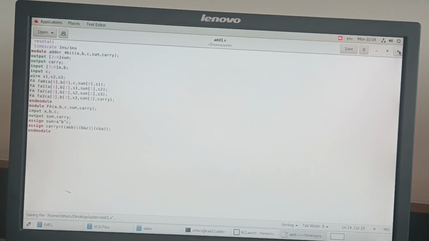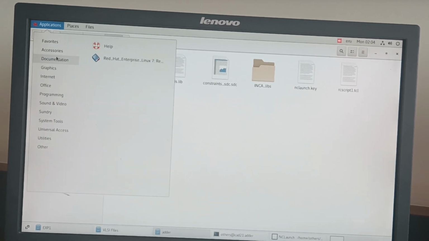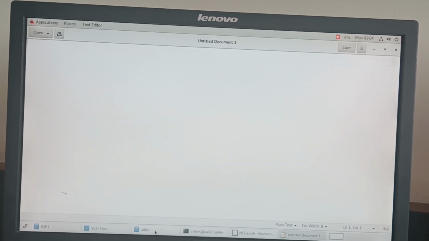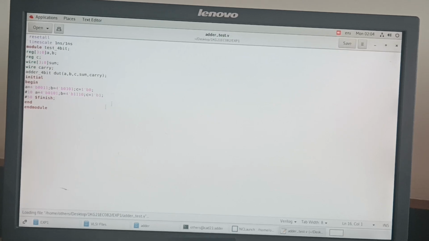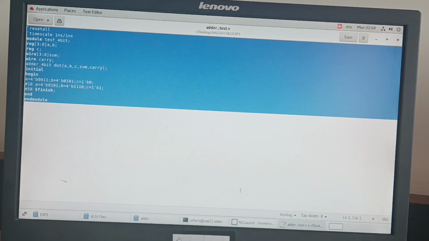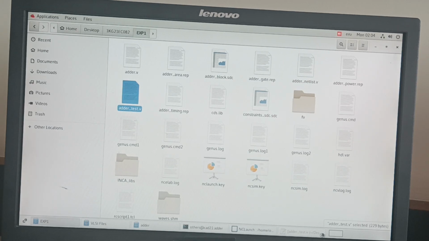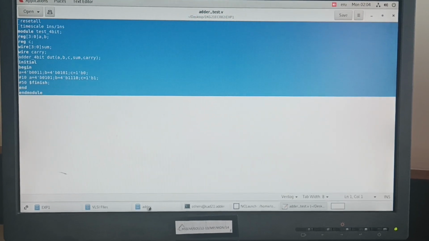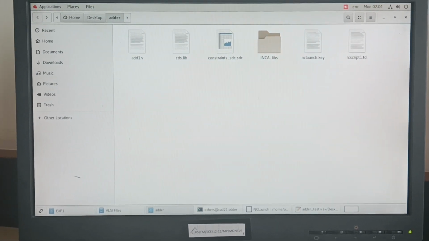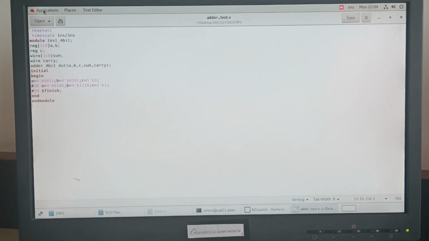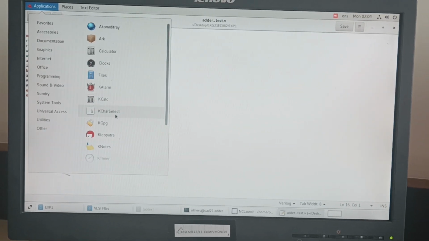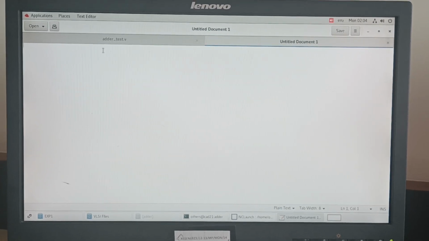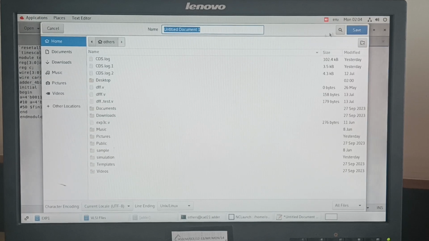I'll save it. I'll close this. Then again I'll go to applications, accessories. Then I'm going to write a test bench. So text editor. Here the test bench I need to copy. So here Control A, Control C. I'll come to the editor. So here I'm going to paste. I'll come to my adder file. I'll go to applications, accessories again, text editor. So here I'm going to paste in the untitled document. So I have pasted. I'll click on save.